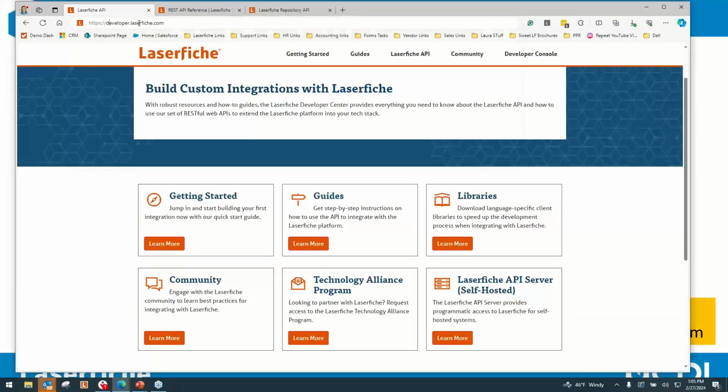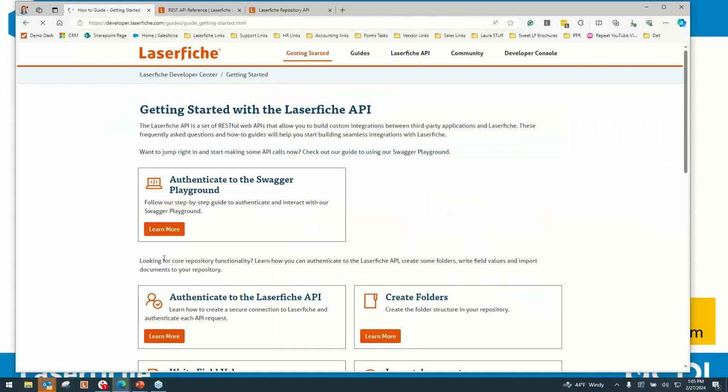So the website is just developer.laserfiche.com, and everything that you might need to know about the API is available to you here. If you want to jump into getting started, you can certainly click through and learn more. You can authenticate to the Swagger Playground, where again you can follow the step-by-step guides to get set up, and then test any of your document pulls or metadata pulls to get those JSON files for you.